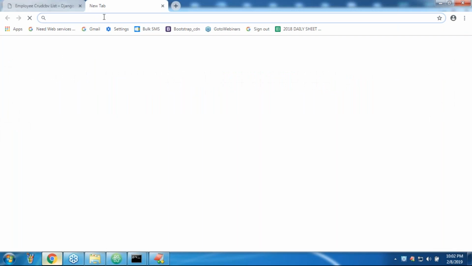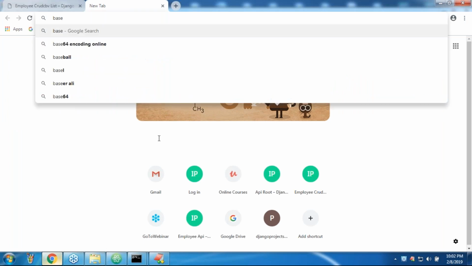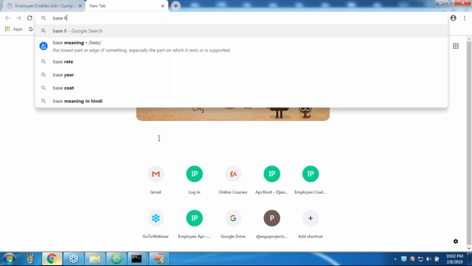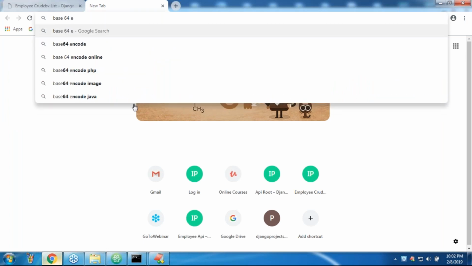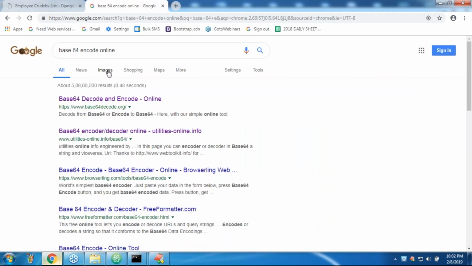Here let me encode my username and password in encrypted form. Just observe that. Base64 encoding. Base64 encode online. Observe that, Base64 encode online, like this I'm taking, sir.